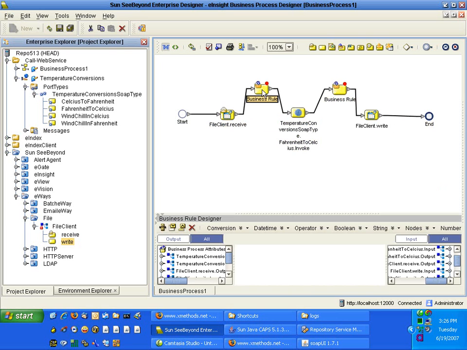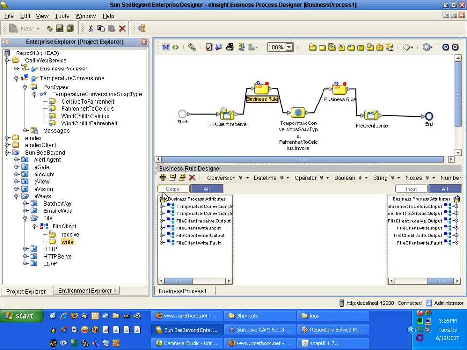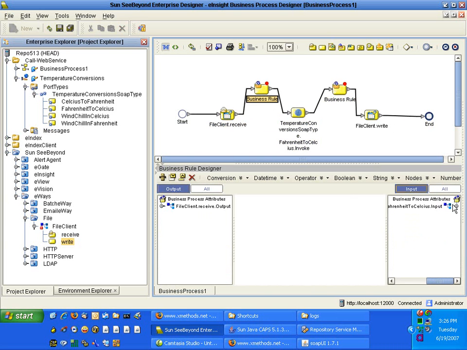Let's configure the business rule. So we read the temperature, the Fahrenheit temperature from a file, and that is going to be the input to the web service. So let's do the mapping here.